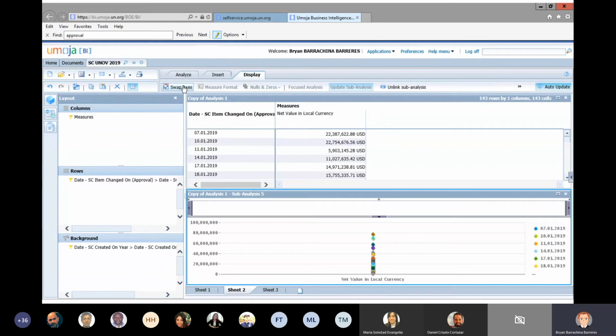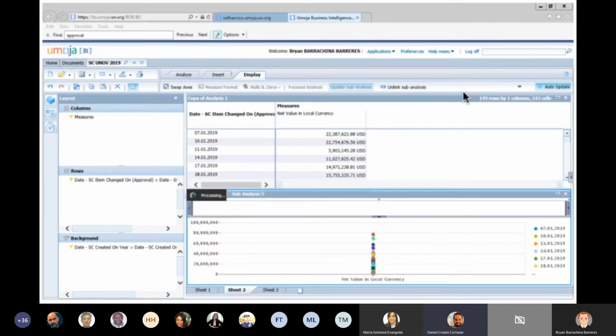Only in the graph, right? In the line chart, because we can always swap the axis on the analysis at the top too. Yeah, it's better in the sub-analysis, because you can always get rid of it without changing the analysis itself.